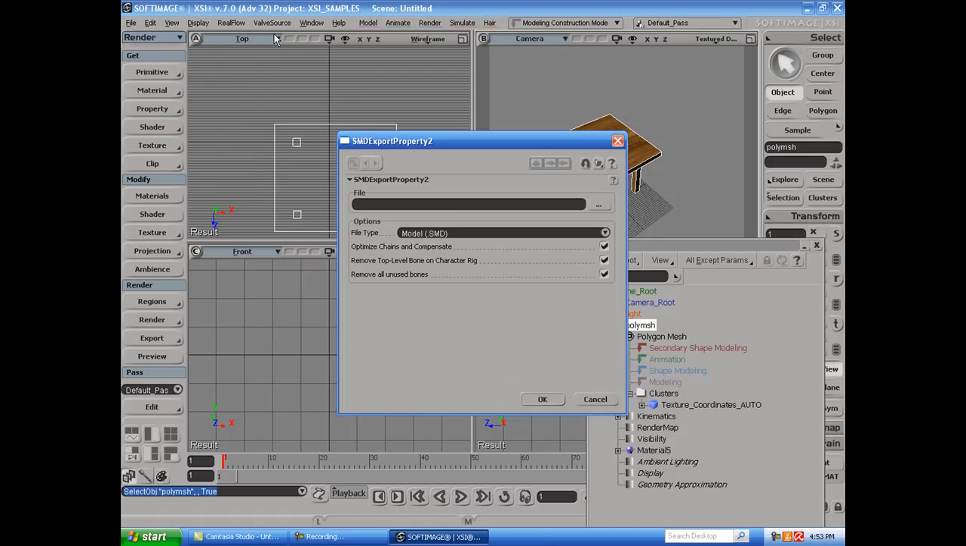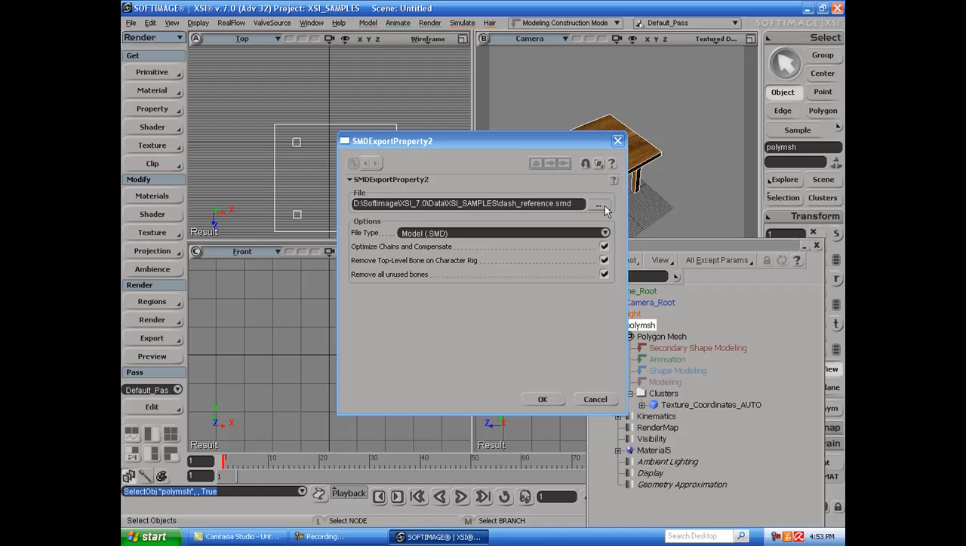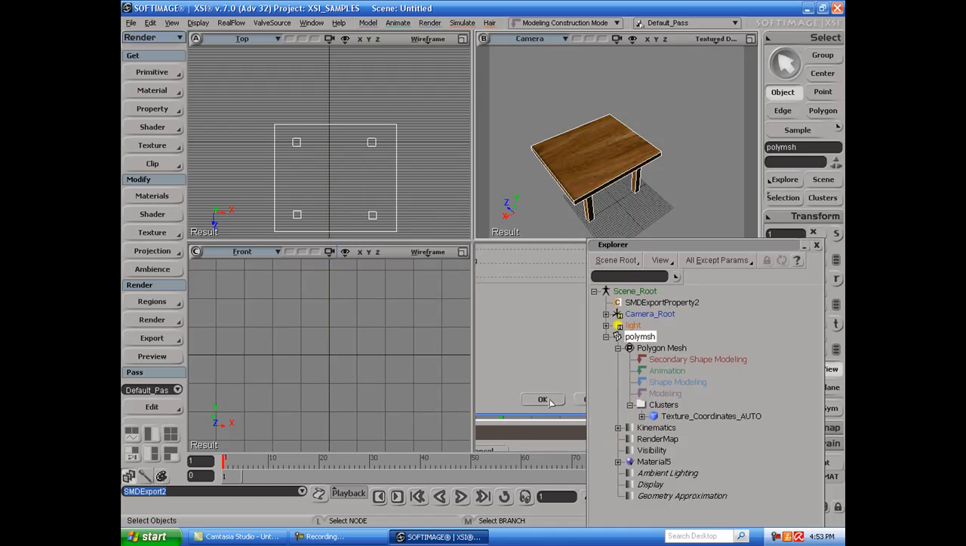Go to Valve Source, Export SMD, and I'm going to name mine Dash underscore reference. Now you have to use the underscores that I use too. .smd. And that's going to be our model SMD.